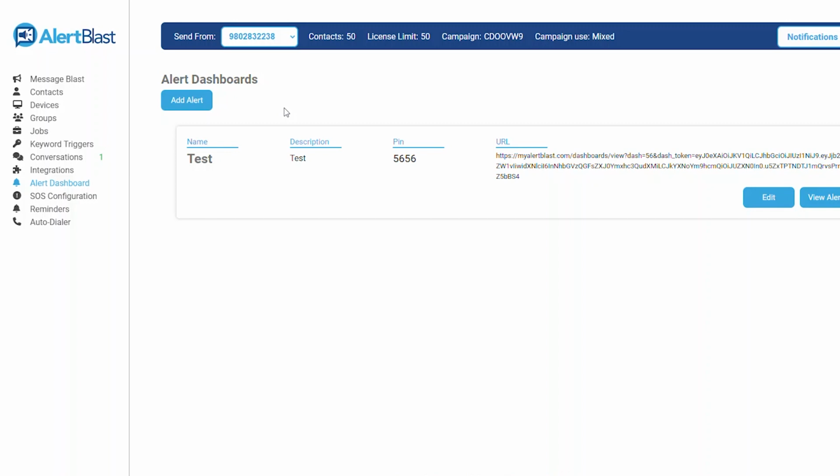And to prevent unwanted access to the alert dashboard, we've included the ability to add a PIN. This way, anybody who's using the alert dashboard will be required to enter in that PIN number before they're able to actually go ahead and send any messages out.